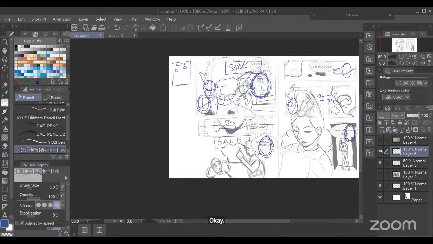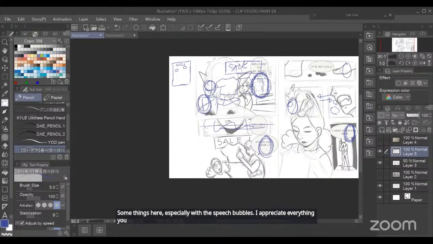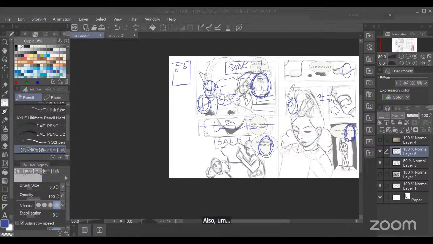Okay, so next. Do you have any questions, Andrea, on this one? Yeah, thank you very much. I definitely feel like I rushed some things here, especially with the speech bubbles. I appreciate everything you said. I thought of that also. Here, the composition of the shop, I still have difficulties understanding what you mean.